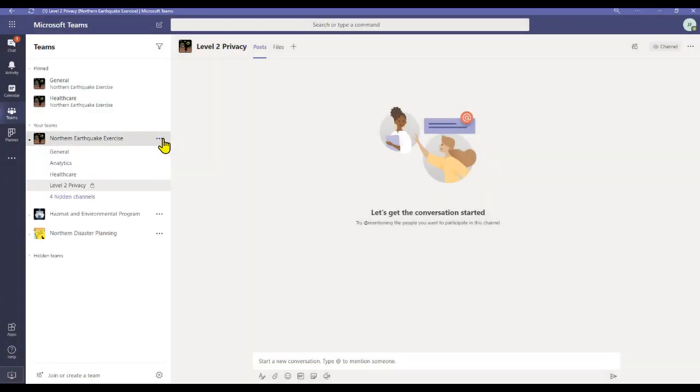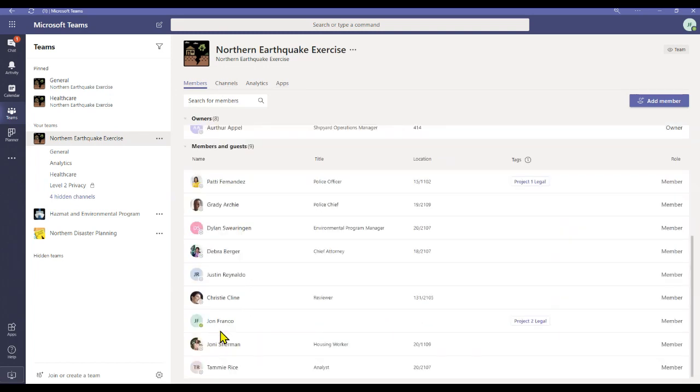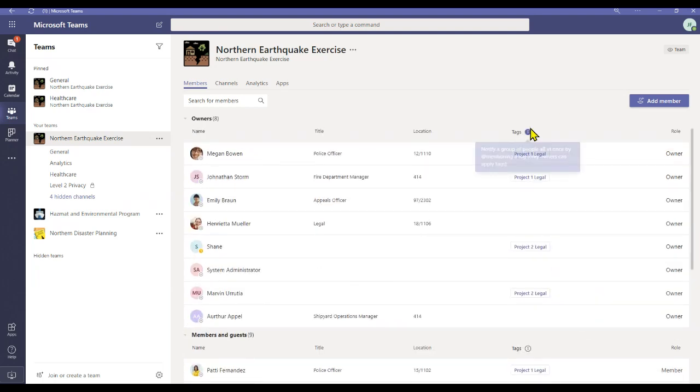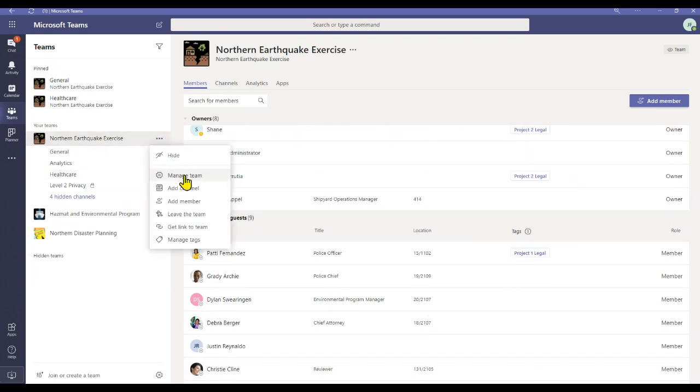Let me just double check if I am an owner. Members. I'm a member, so I am not able to create tags. I'm only able to view them. And as you can see here, when I went to the members of the team, it's able to show the tags here as well. But back to the menu here.